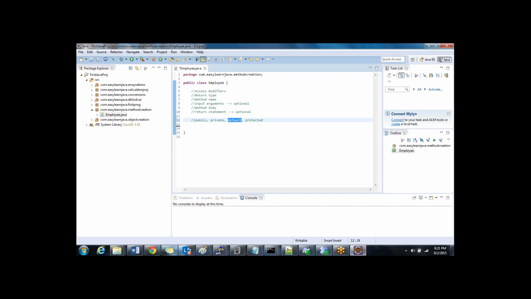There are three access modifiers, and if you don't write any of these, it is considered as default. So understand that there is nothing like a keyword called default in Java, but if you don't mention any access modifier, that is considered as default. For now let us restrict our scope to public only. So let us write every method as a public method. I will be using the first thing as access modifier, which is public. Then the return type.